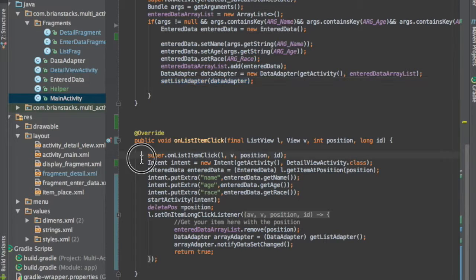Here, if you click the list item, we'll grab the intent to go to the next activity that holds our detail view activity. We're putting our intent put extras from the list view, and then if you long item click on the list view item, you can remove that item from the list view.